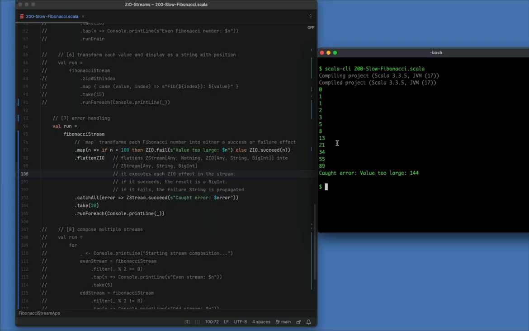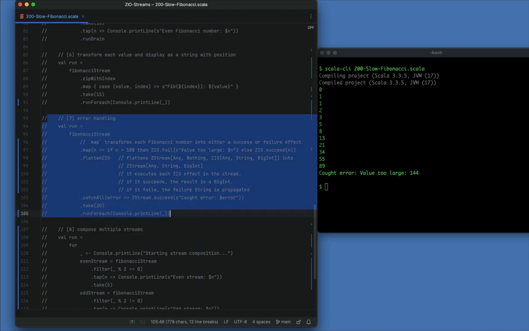You see all the success results, and then once the value gets over 100, we have the error message right there. Caught that value too large right there. Okay, so that is that example, and I hope there was a little bit of value in there.